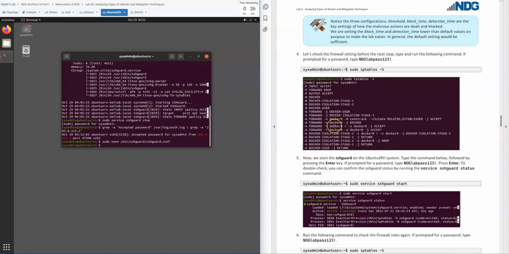Notice the three configurations: threshold, block time, detection time are key settings of how the malicious actions are dealt with and blocked. We are setting the block time and the detection time lower than the default values on purpose to make the lab easier. In general, the default setting would be sufficient.